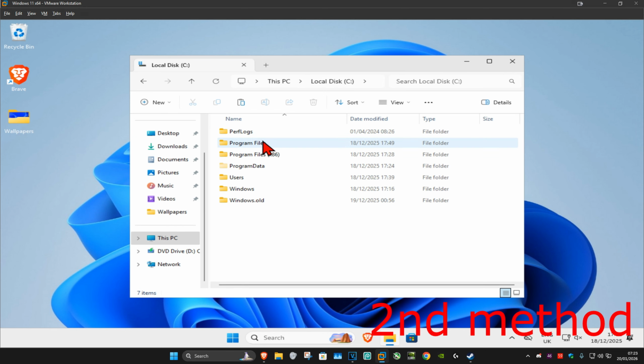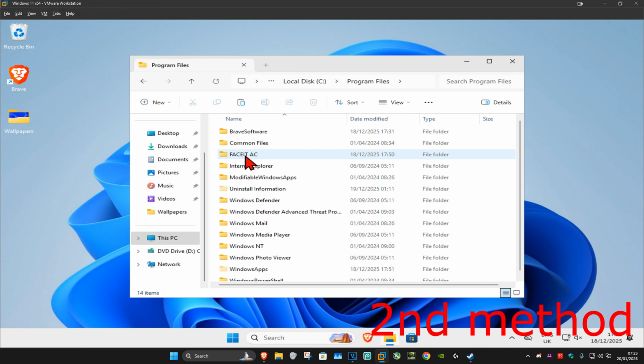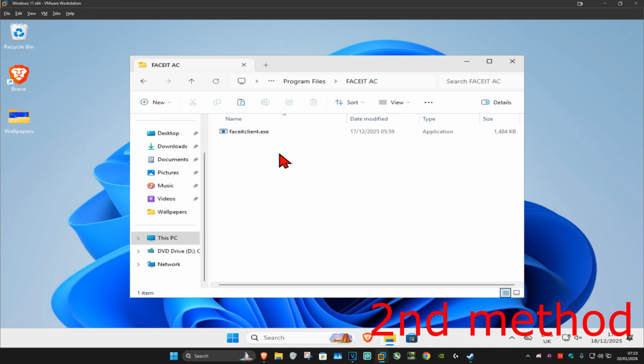Then I'm going to open up Program Files. And I've got FACEIT AC right here. So you want to click on your FACEIT AC folder. Now once we're here, you want to find FACEIT Client. Once you find that, you want to right click on it and then click on Properties.